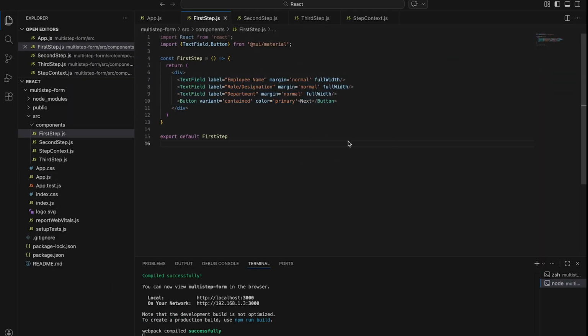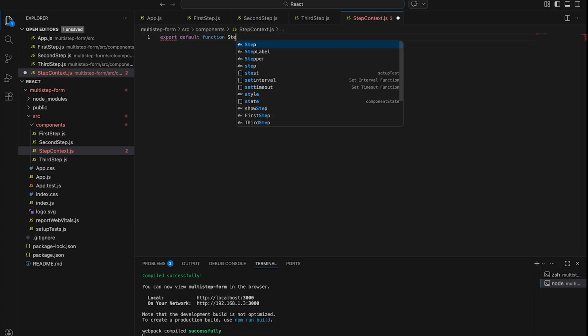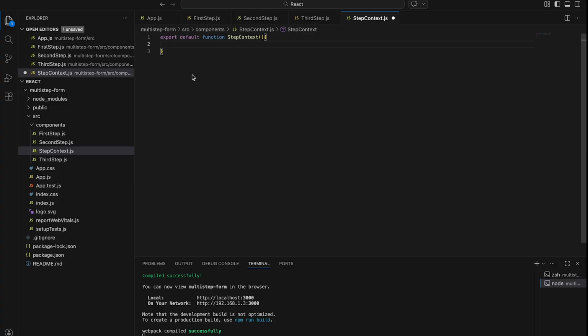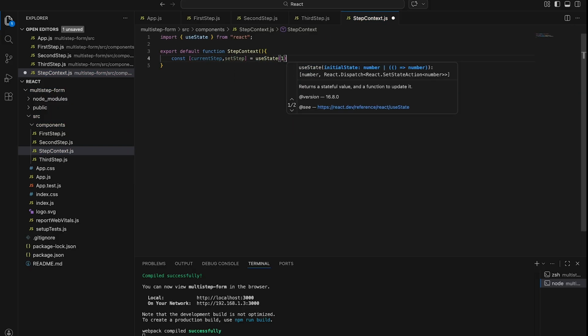Next, we have to make this dynamic. Let's move to the stepContext.js file. We'll create component StepContext. This component will act as a central store for our multi-step form. Export default function StepContext. First, we'll create a few state variables using useState. Const currentStep represents which step of the form is currently active. setStep is equal to useState. We are initializing it with 1.